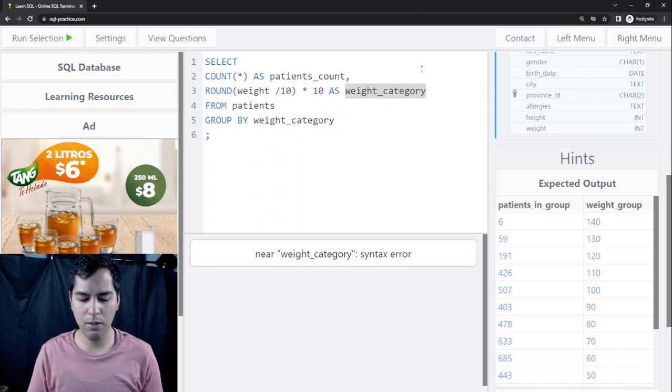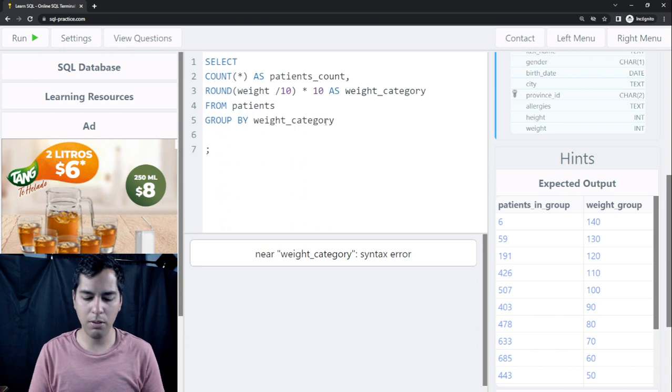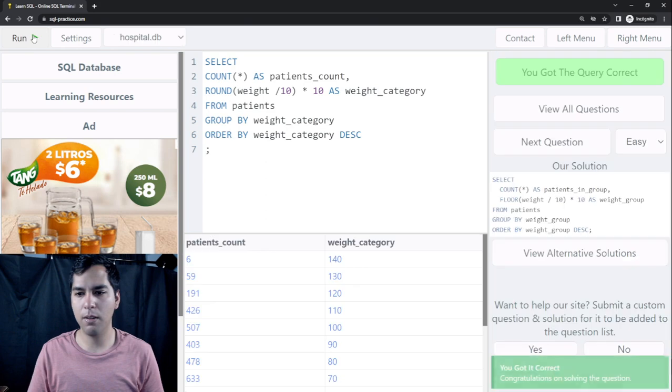Let me just copy and paste this. And also I need to order by weight category descending. Okay, so now we have finished our SQL problem.